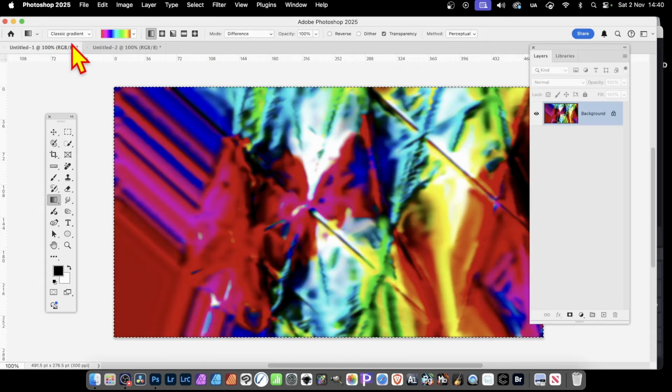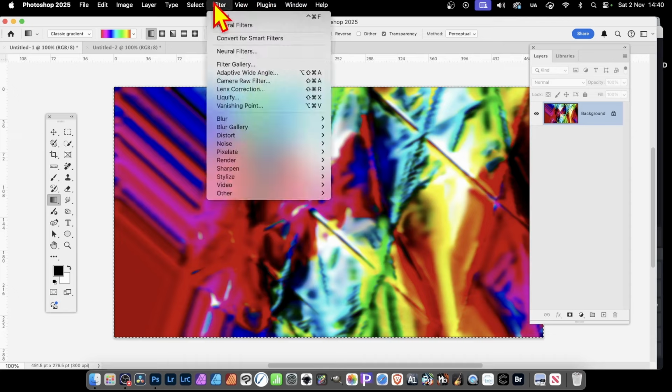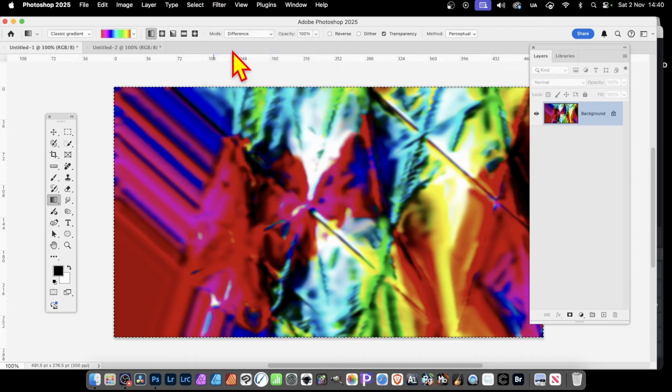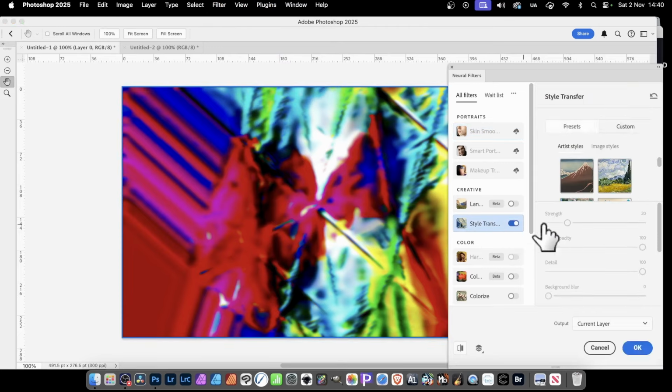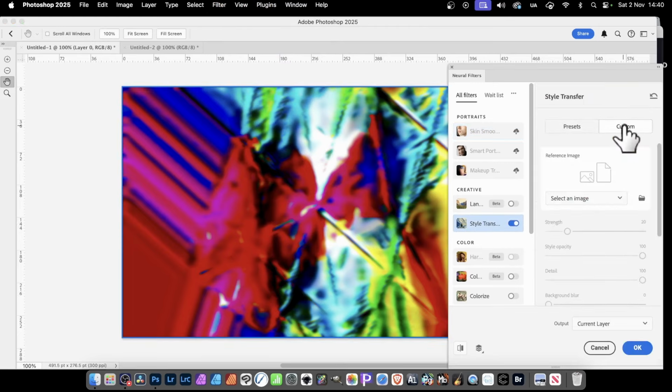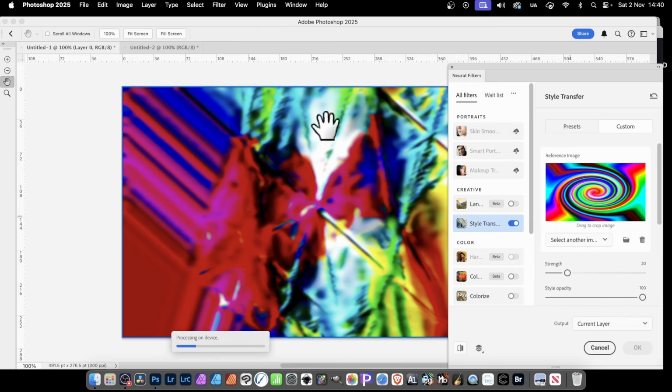Now you can go back to this one. You could, of course, put it back to the previous image, perfectly reasonable, but I'm going to go with this. Again, Filter, Neural Filters. Unfortunately, it doesn't select the last one, so let's just go down to this one, Style Transfer, set it back on again, and go to Custom. Again, click here, and Untitled 2. That's the name of the other file. And you can see now it's processing.